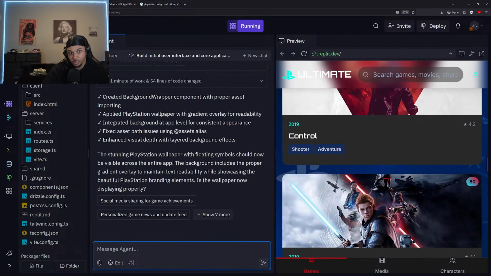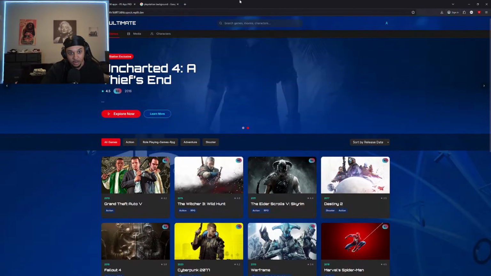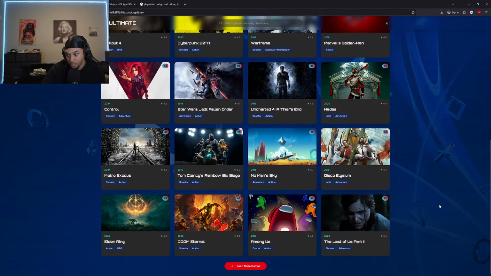Okay, so I'm seeing the PlayStation background. I am seeing that PlayStation background. Nice. Perfect. This looks really clean. You can see it faded out over top. It added that frosted design on there, so it looks really clean.